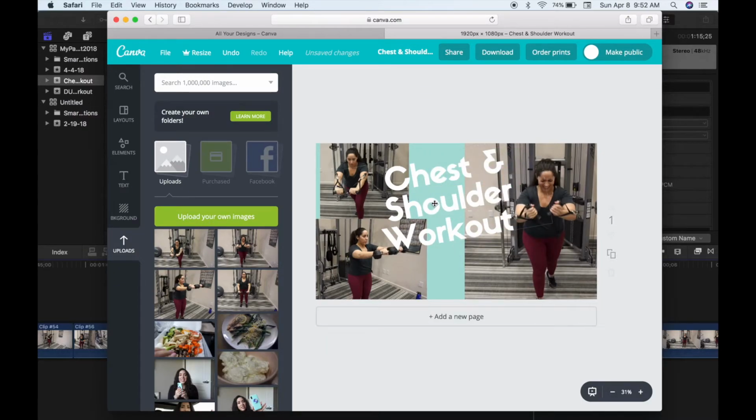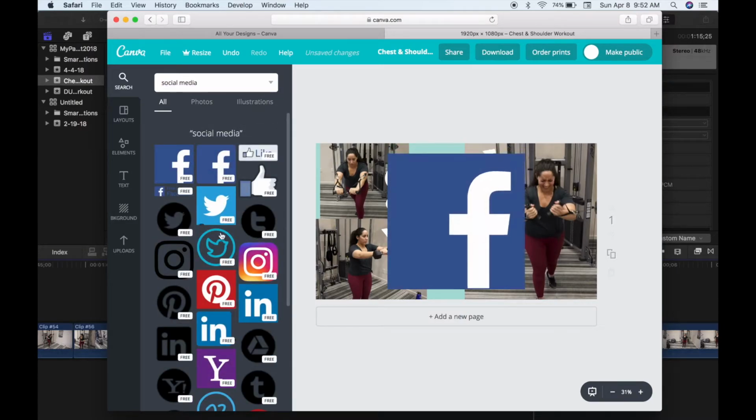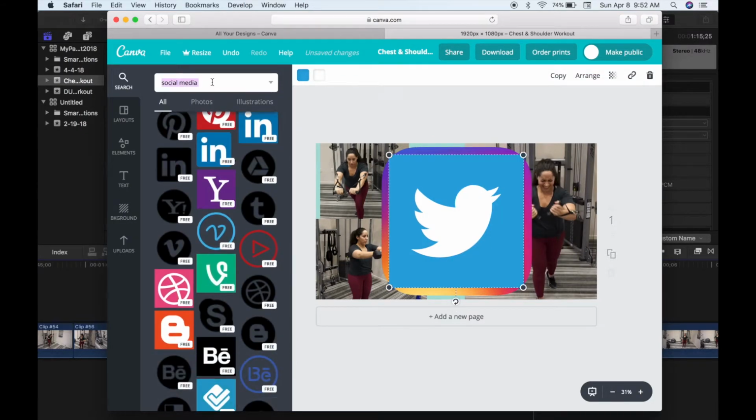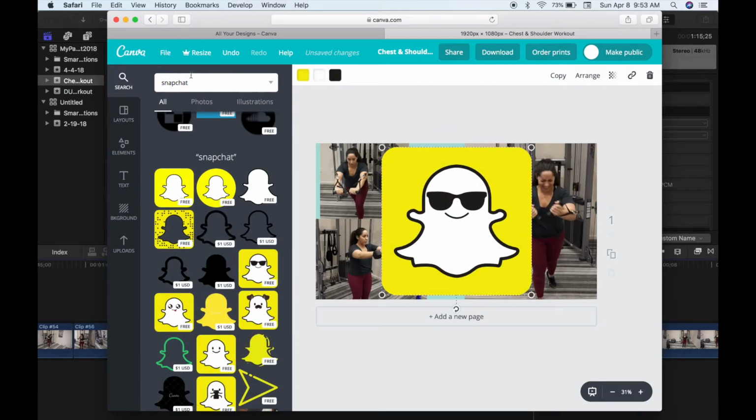One of the biggest questions that I get asked all the time is how do I add the social media icons, and what I do is I go to the Elements tab on this app and then I type in social media as you see here, and then I do the exact same thing that I did with the photos. I just click on all of the ones that I want to include, and then as soon as they're all on the screen, I go ahead and resize them by clicking on the sides of it, making them whatever size I want to make them.